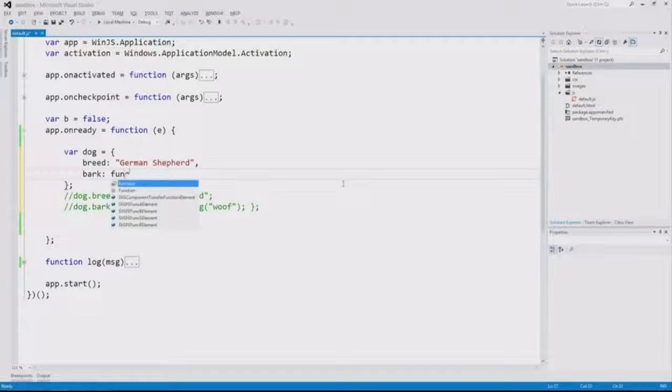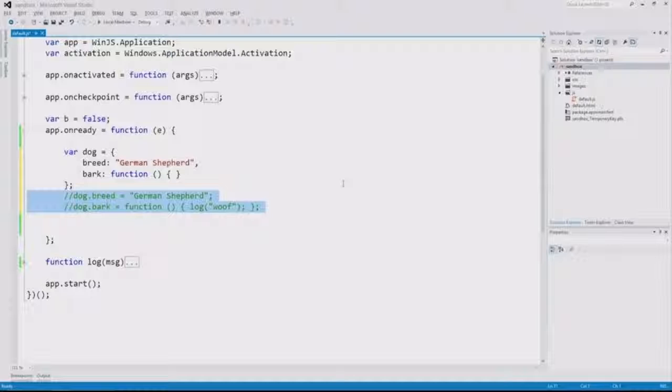And Bark is a function. So you're using comma to separate the members of this object? Absolutely. Whereas if you're doing it on their own line, of course, those are different statements, so those are semicolons. So this is what we call object initializer syntax.